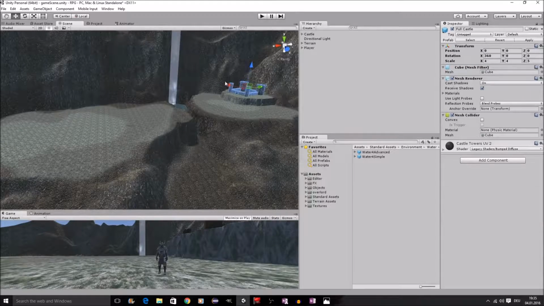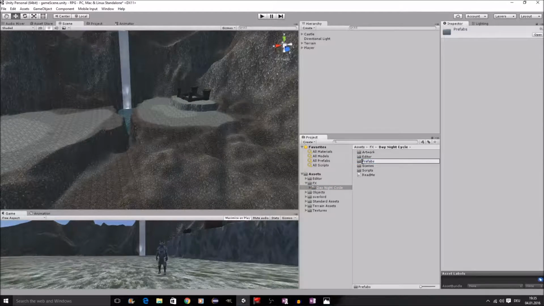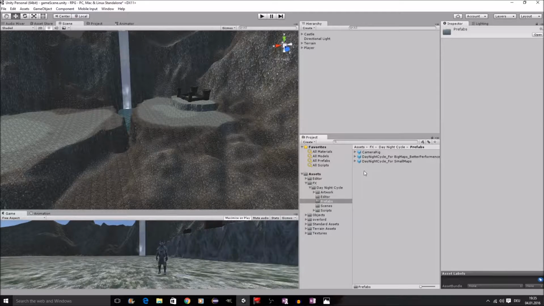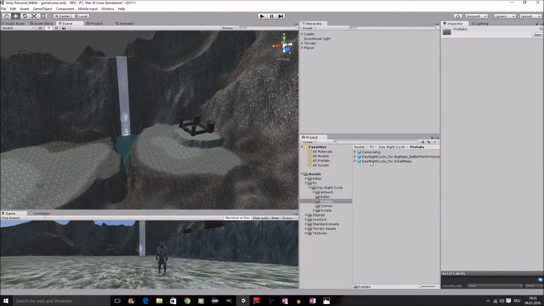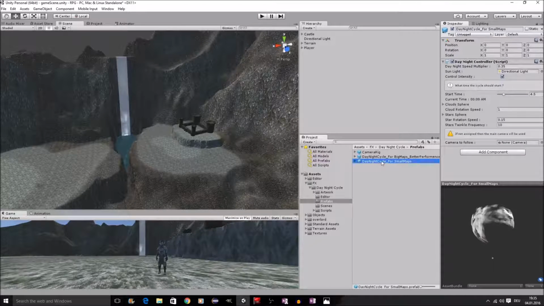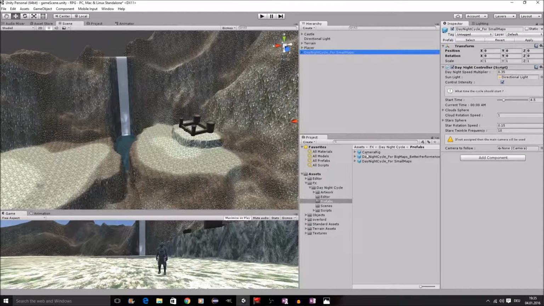So the next thing, as I said, is going to be the day and night cycle. So navigate to FX, day and night cycle, prefabs, and this is just one beautiful prefab. One nice asset from the asset store, really. I like it a lot. We're going to use the day and night cycle for small maps. I tried the other one, didn't work that well, so gonna go for this one. And yeah, let's start with that one.